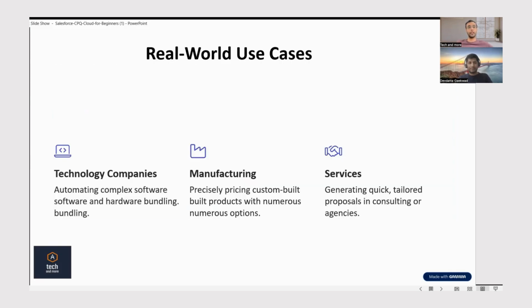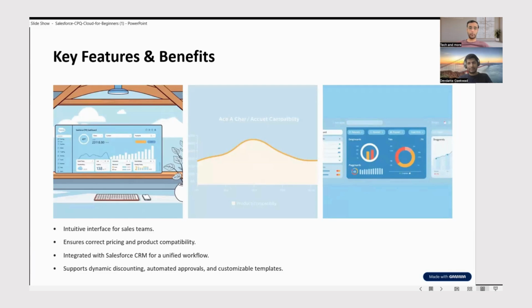So all in all, learning Salesforce CPQ Cloud is a good idea because it's a high-demand skill set, and a lot of organizations are looking for people who know CPQ Cloud. So, key features and benefits, we'll understand the key features and benefits which are there.